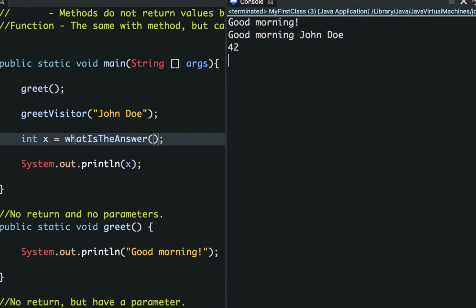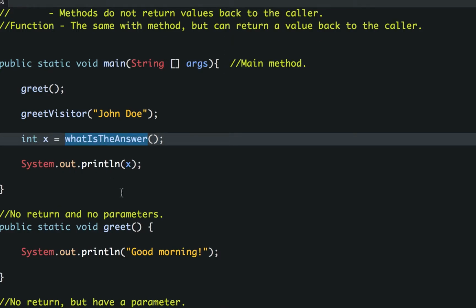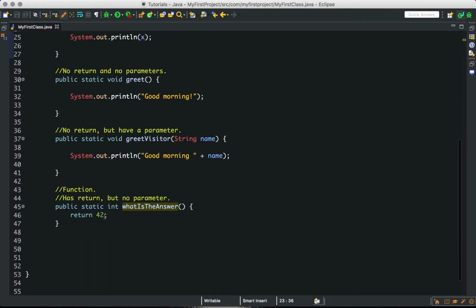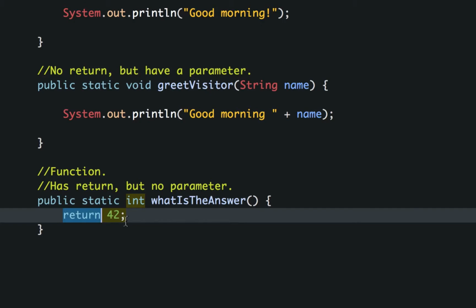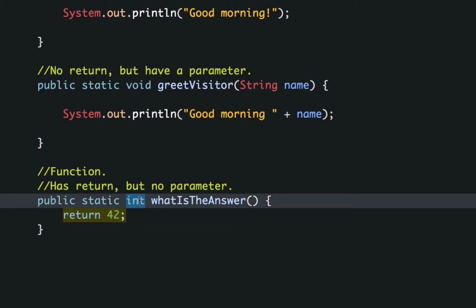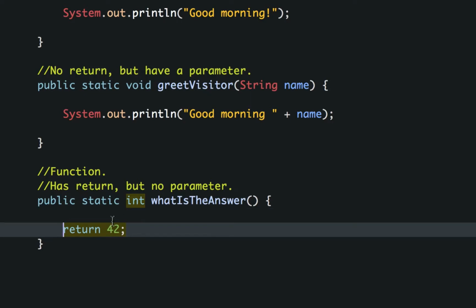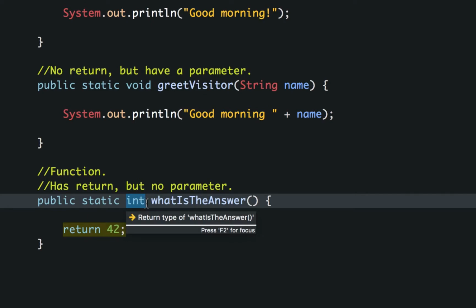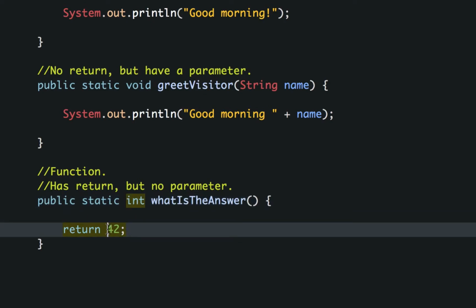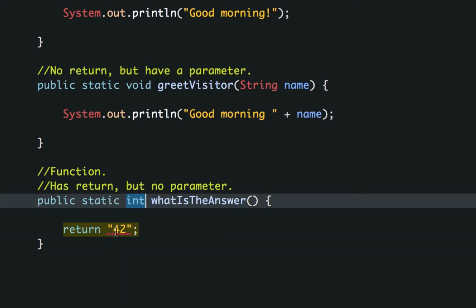So we call whatIsTheAnswer, and then the answer responded back to the caller because it has a return keyword. Remember that if you have a data type other than void, it needs to return. So you need to type the return keyword and the value that you need to return. Make sure that the type you're returning is the same as the type you specified in the definition of the method. It cannot return a string here because you have an int. That's why we have a type mismatch error here.